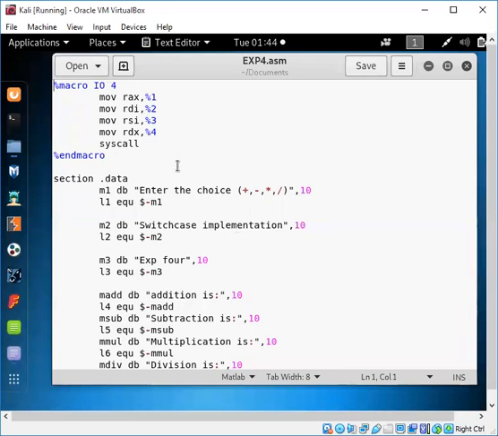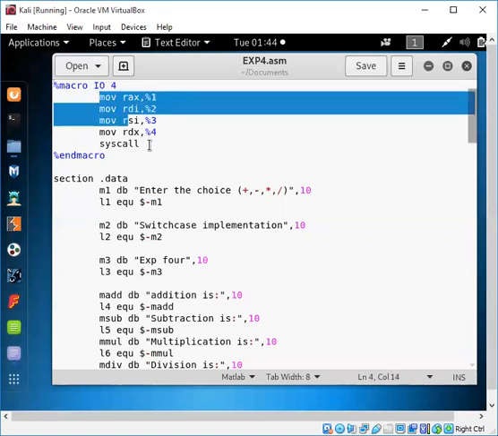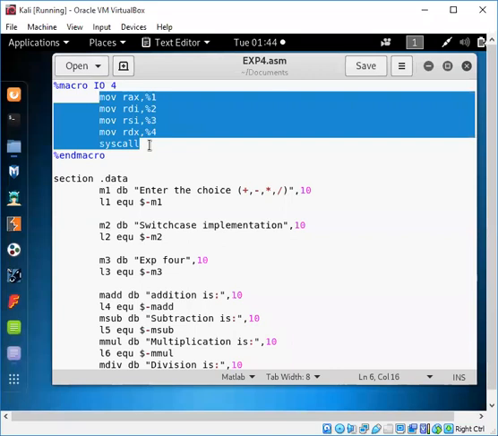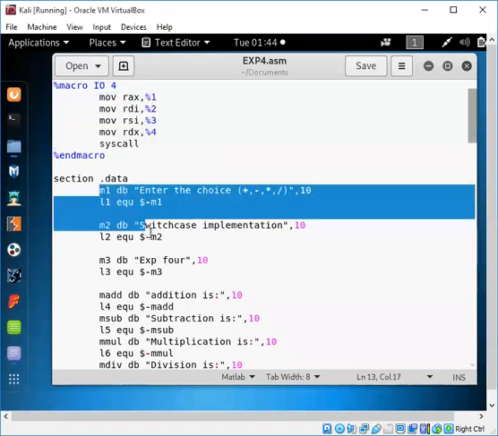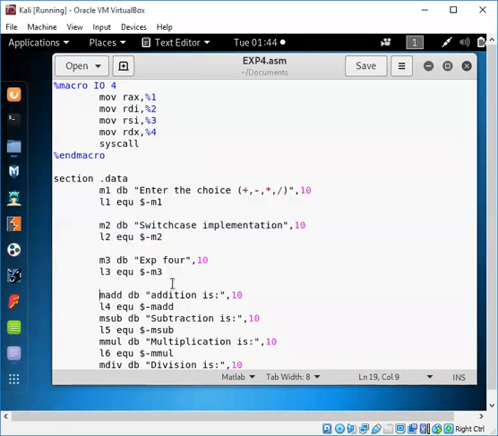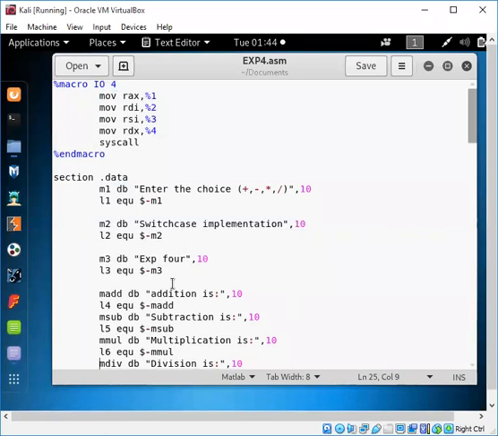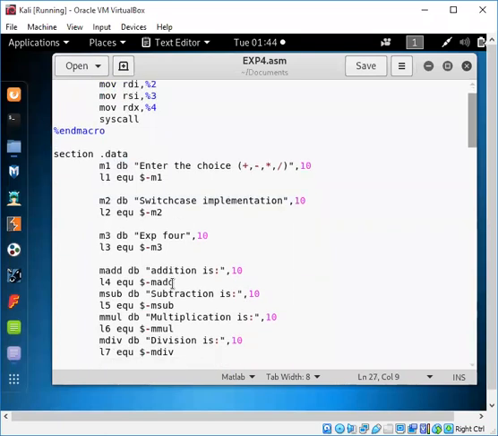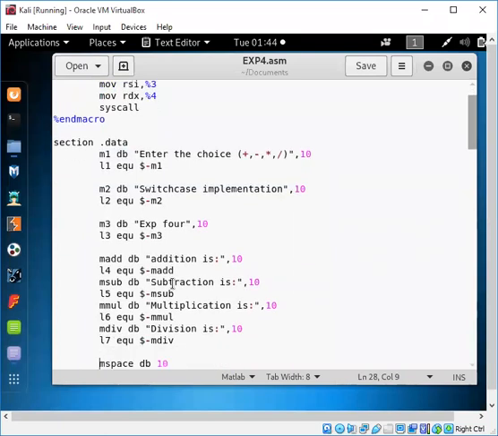Okay, so what is expected with this? You need to add a macro which works for both input and output. Next is for entering the choice, some initial statements that we need to display in the output window, with the expected input and some output messages which you are going to have.